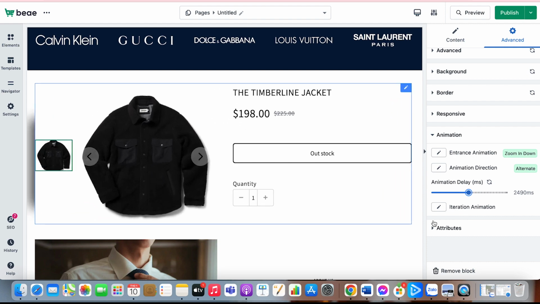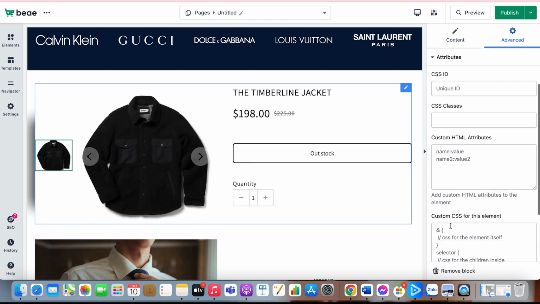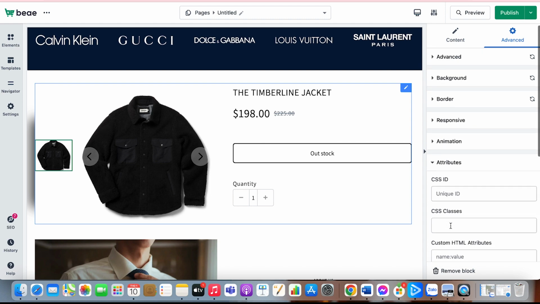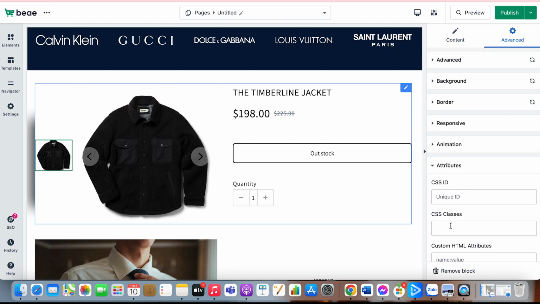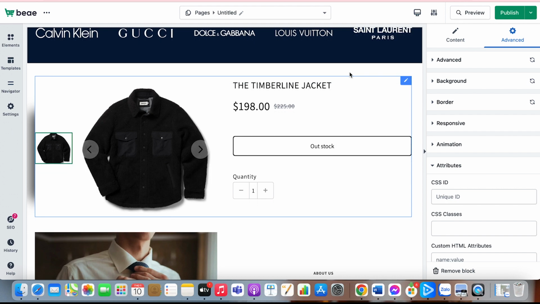Finally, attributes will allow you to deeply intervene in the code of the feature product alignment. This section is for those of you who want to design professionally. I just showed you the basic steps to customize the feature product alignment. Next, I will customize the content of the feature product in detail.